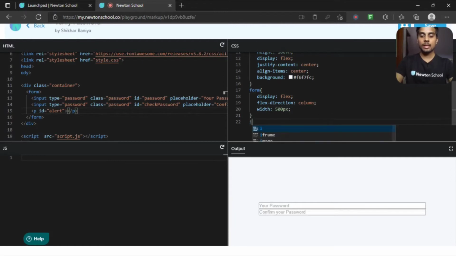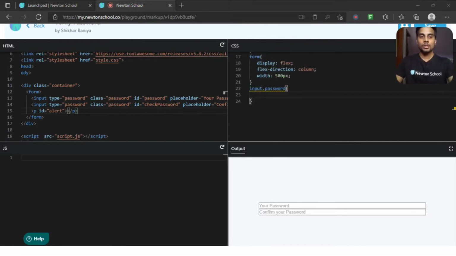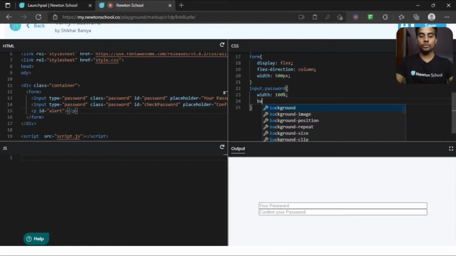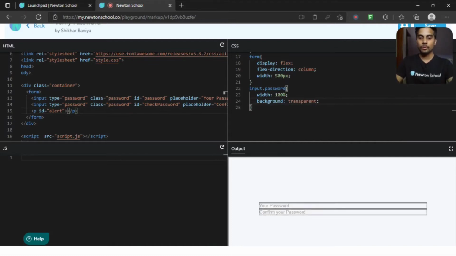Now let's target the input boxes of class password. In this, first let's have a width of 100%. As you can see, we got the background color. I want to remove that, so background will be transparent. So the background color got removed.